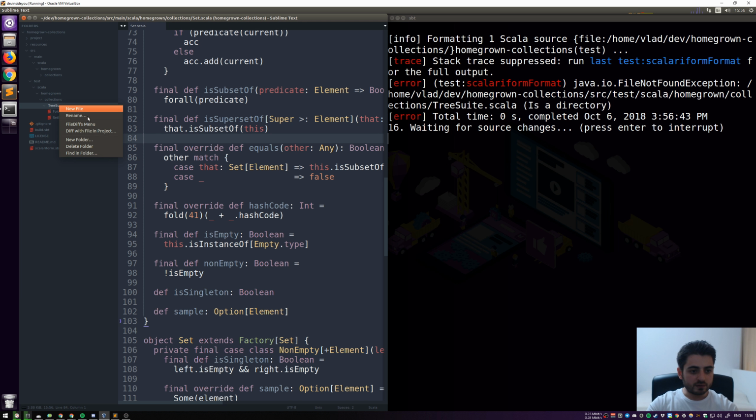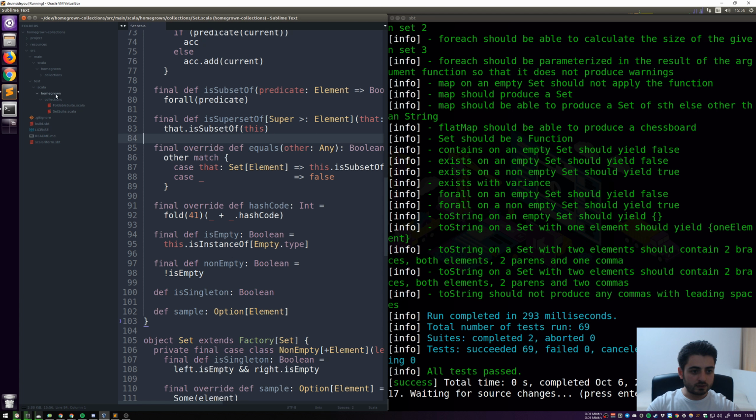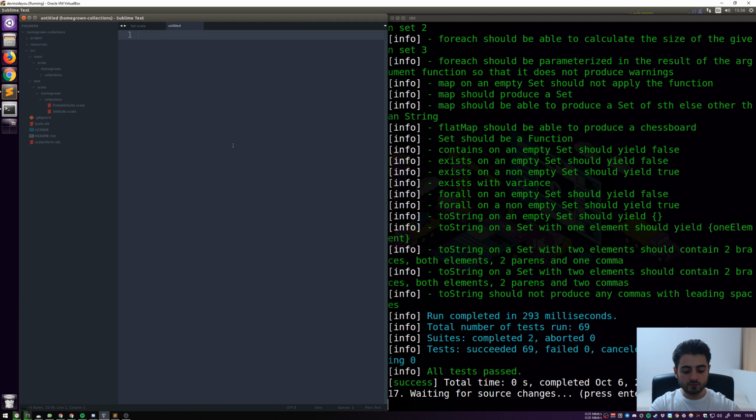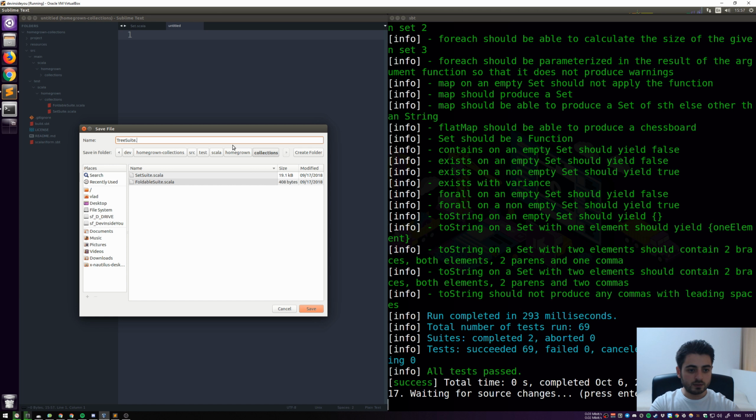Oh, did I just create a folder? Oh my god, why did I create a folder? Delete that. Oh, come on. New file. There we go. All right, so it's going to be tree suite.scala.